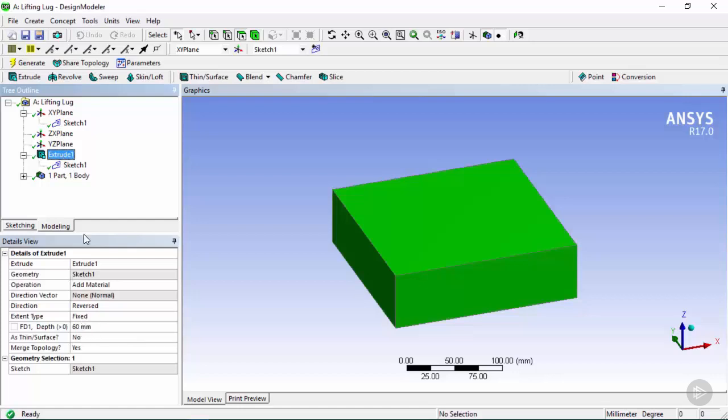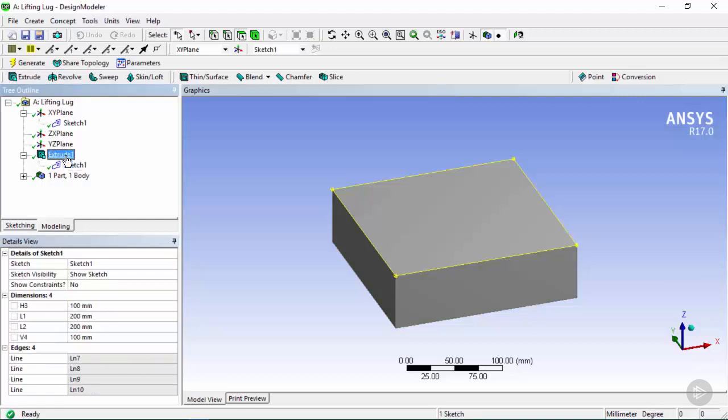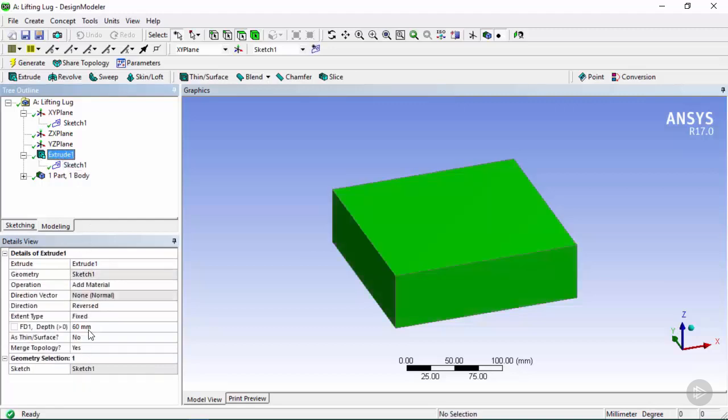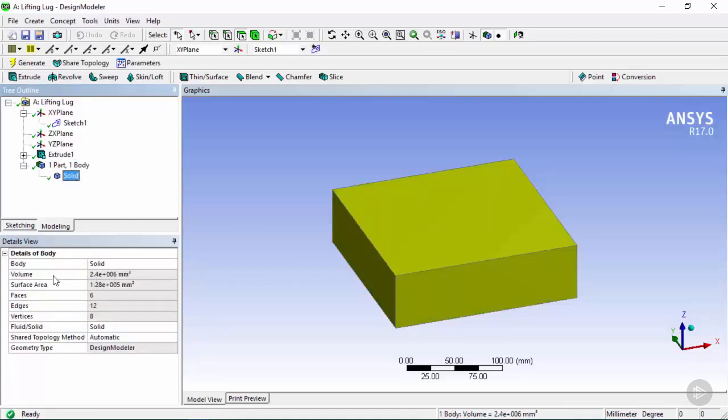So if we ever wanted to change some of these parameters, we can change the sketch right here, and we can also go back and change the extrude properties if we made a mistake. So let's collapse that right now. Next, you can see here underneath, it created one part and one body. So let's click on the plus here, and now we see we have a solid that's been generated. So this solid now has a volume, surface area, number of edges, and it gives you a bunch of properties here in the details view about the solid.